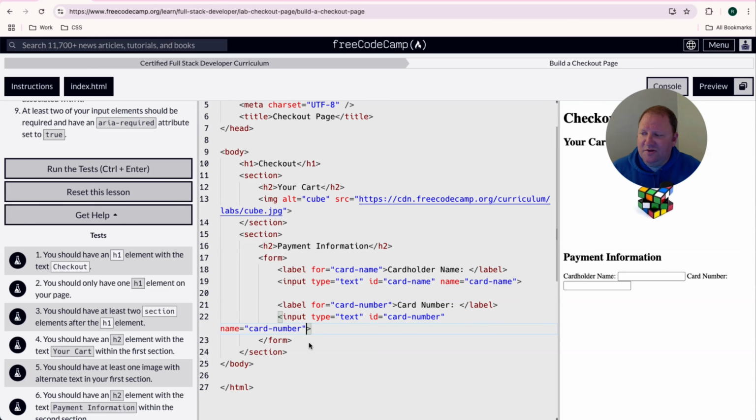And what it's looking for is on the input field itself. We need to go ahead and put the keyword required on them. And again, this needs to go on the inside. It is an attribute. And then this aria-required, okay, we need to set that to true.